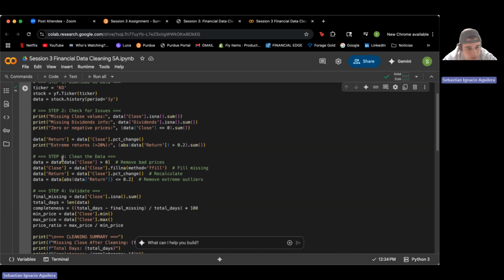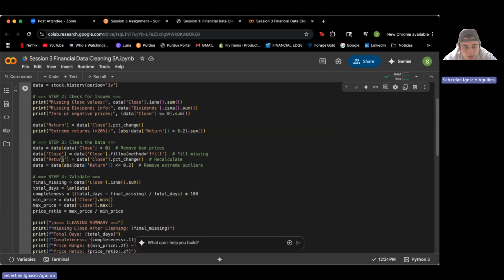Now, for cleaning the data, we'll have to clean the data by removing any bad prices, filling gaps just in case, and filtering out outliers. This is the most essential part of the process, basically. Even though I am explaining, I wanted to put in a comment explaining what part of the process it was.